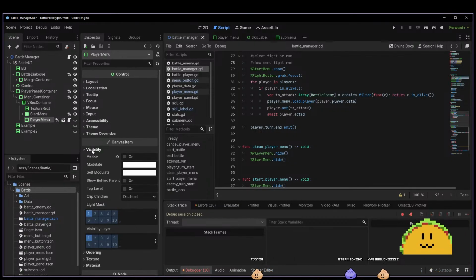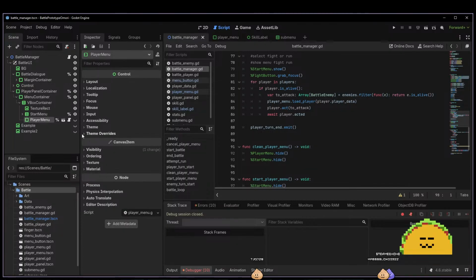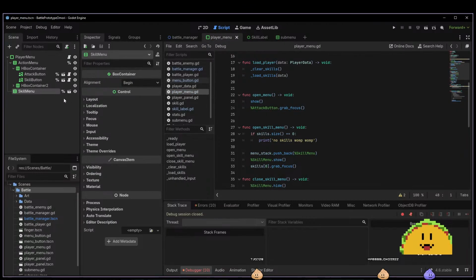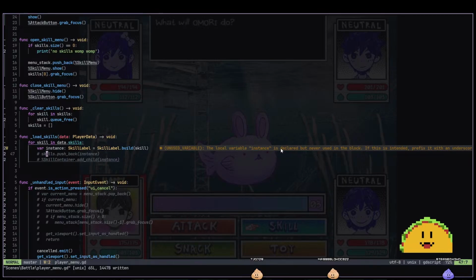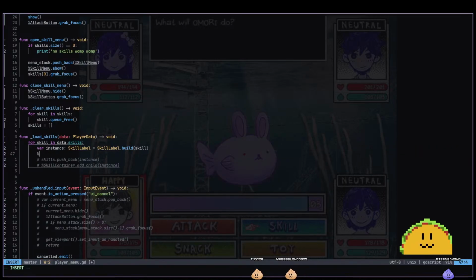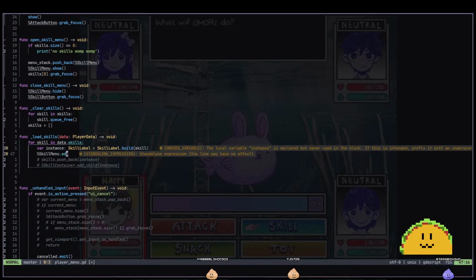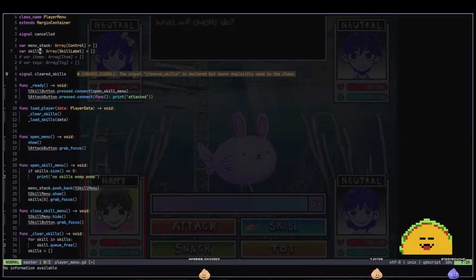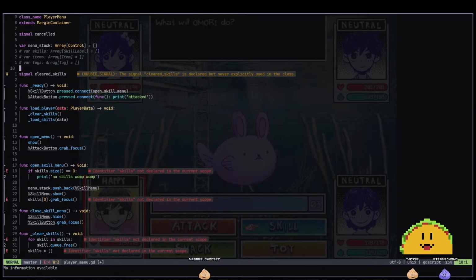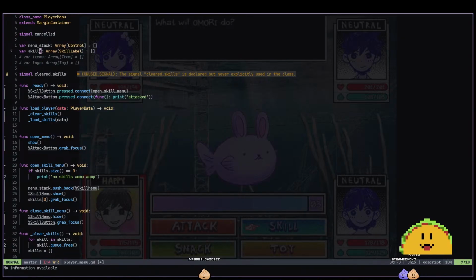Player menu. Go to the player menu. Skill menu should be a thing. Skill menu that add. Does it know what type this is? Okay, let's go to like. Can I just comment that out? Oh, there's a lot of stuff in there. All right.